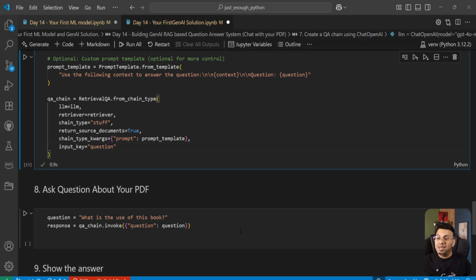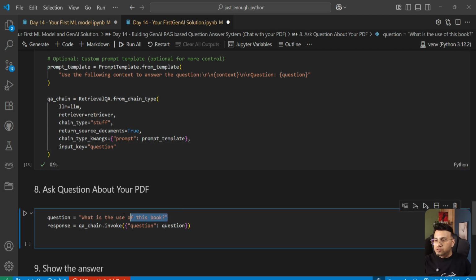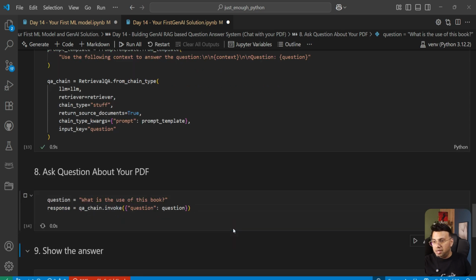We can ask the LLM to summarize the book. We can ask the LLM questions based on specific parts of the book. You can have your own PDF. I have loaded a book. You can load something else, your love letters, your emails, anything. So I have this question here, which I asked before already. What is the use of this book? Let's see what the LLM answers.